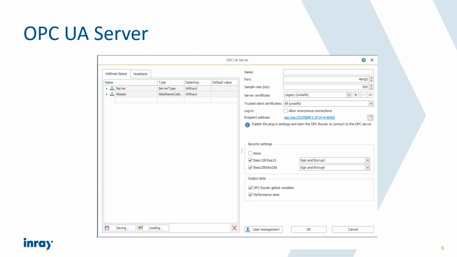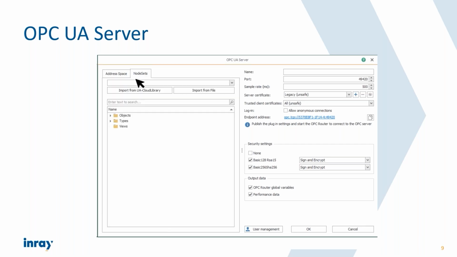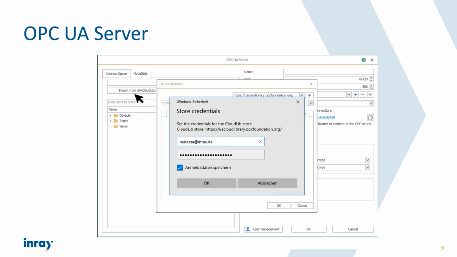Let's create our UA server instance. So we are greeted with this setup screen for our instance, where we, on the right side, enter the name, the port that will be available on, sample rate, configure some security settings, and in the bottom, even user management. But let's switch to the node sets. And over here, we can import from the UA Cloud Library.